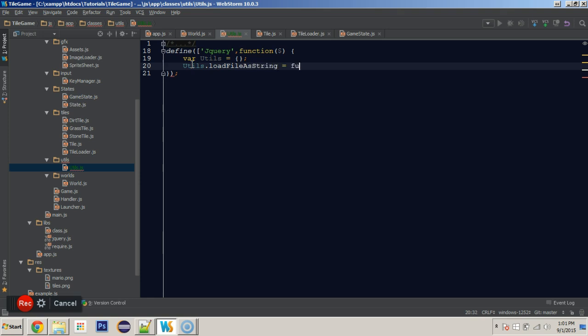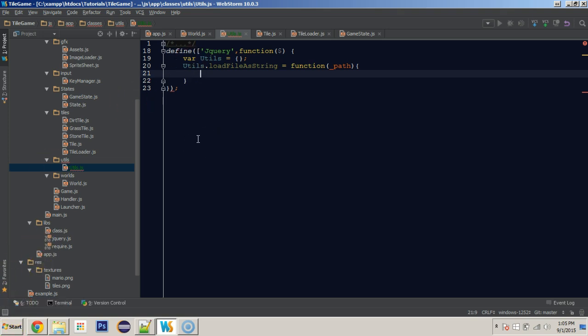All right, so the first one we need to create is utils.loadFileAsString. Set this equal to a function that takes a path. What we're going to use this to do is pass in a path and return the contents as a string to whatever function we want, which can then parse the string however we want to parse it. The first thing we need to do in here, say var string, we're going to set it equal to a blank string. Now we will create an AJAX call.